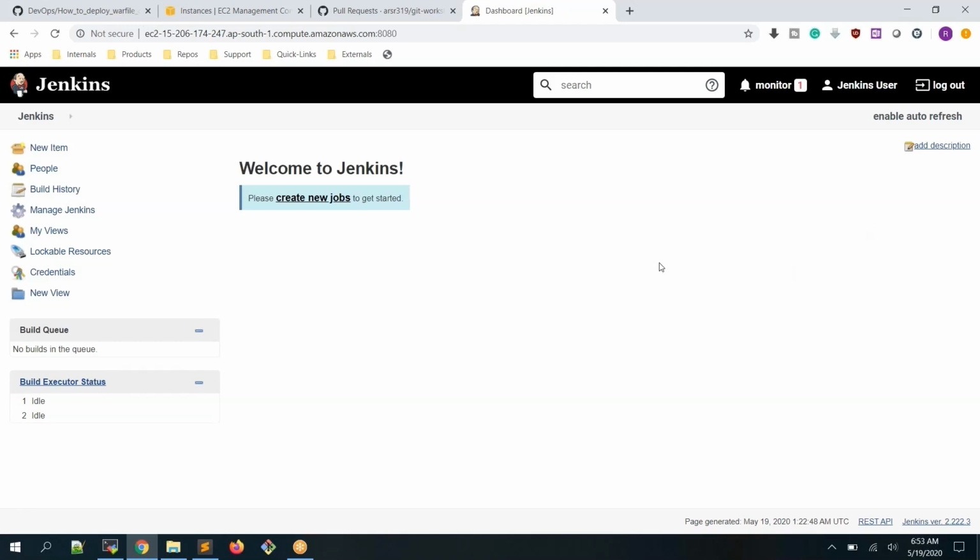Now, if we want to create any new job, you can see here, create new job. A job is nothing but a task. If you want to achieve something regularly or frequently, you can create it as a job in Jenkins. The purpose of Jenkins is to create jobs which you want to execute quite frequently or regularly. So it is going to help you to achieve those tasks. For that, we can create jobs.